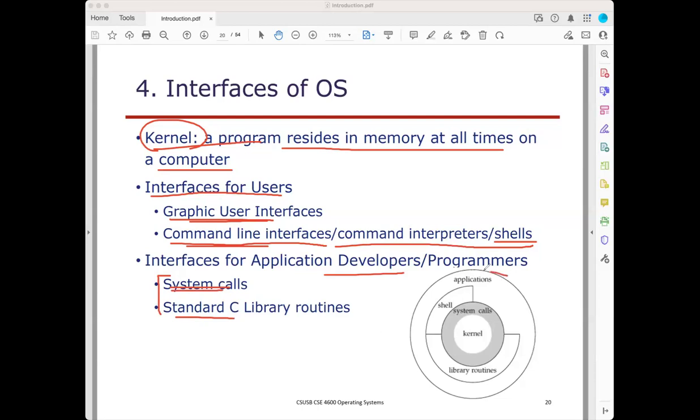Now, from this figure, we can see the kernel. Inside the kernel, we have system calls. And then outside the system calls, we have the shell or the command line interface, and then the library routines. Now, the shell and library routines all call the system calls to access the kernel. And now let's take a look at the command line interface, system call, and the standard C library routines in detail.